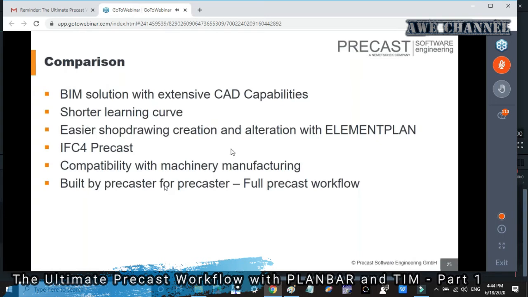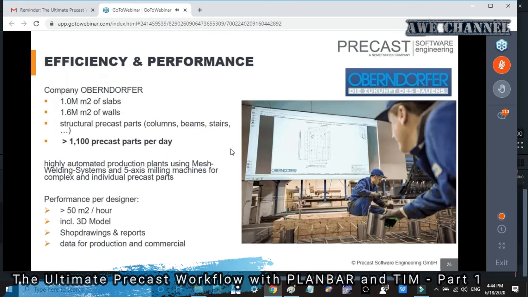It is about the full precast workflow, from conception to construction, to handing over to your developers, etc. All this has to be accounted for when you want a more efficient or effective precast workflow, right? So I have a few examples that I want to show you from around the world.